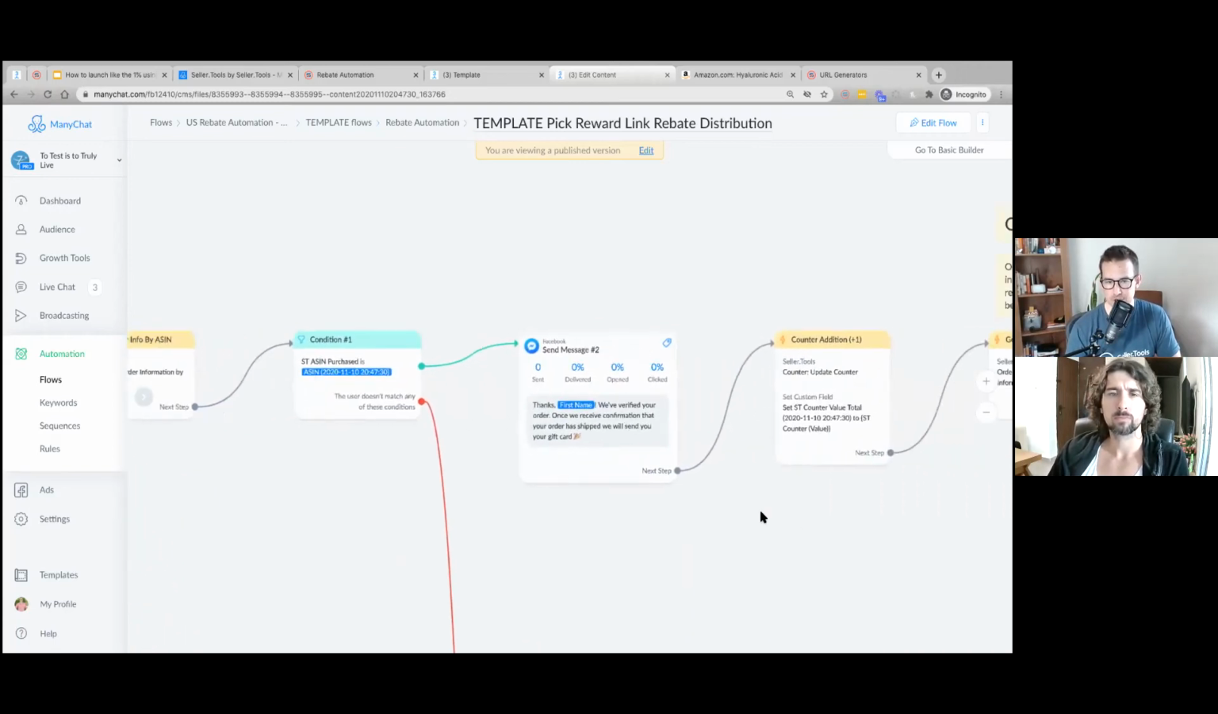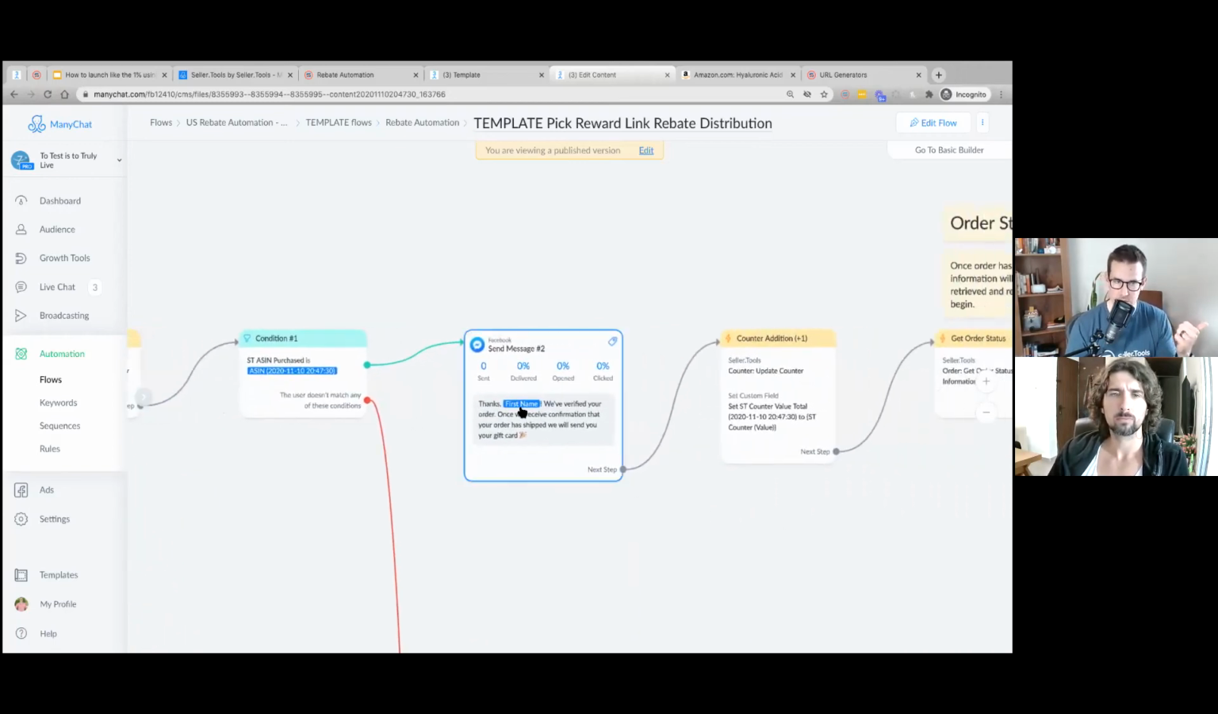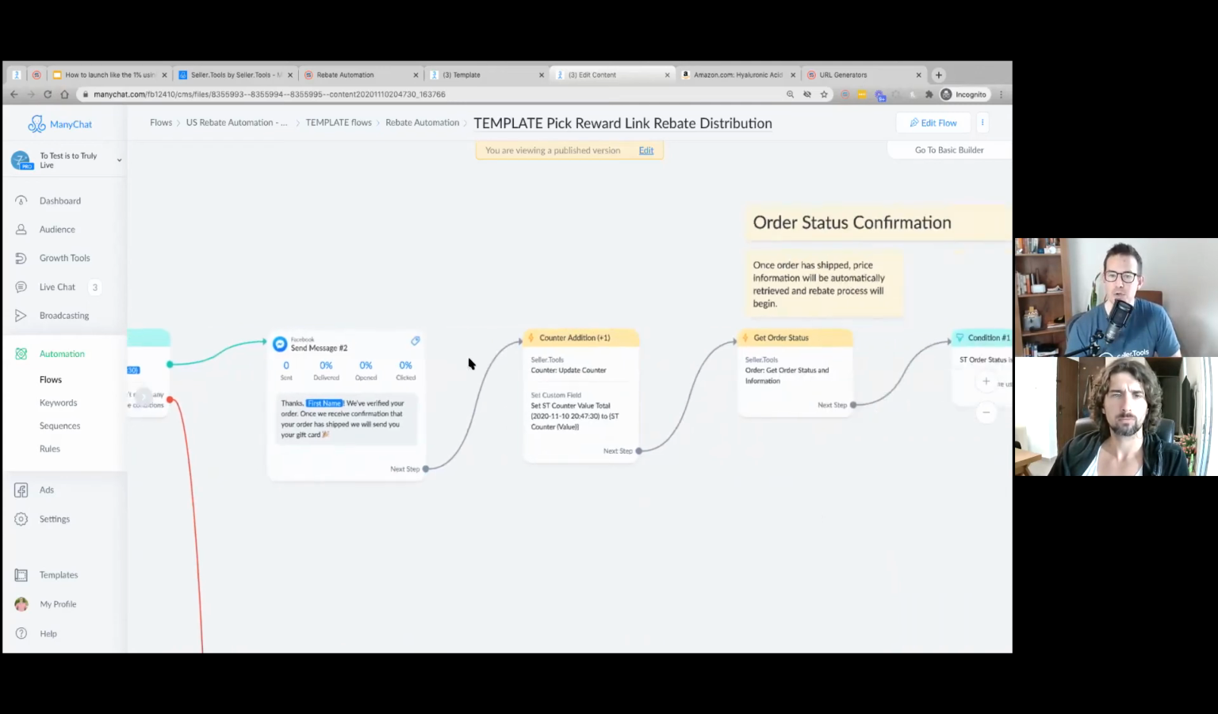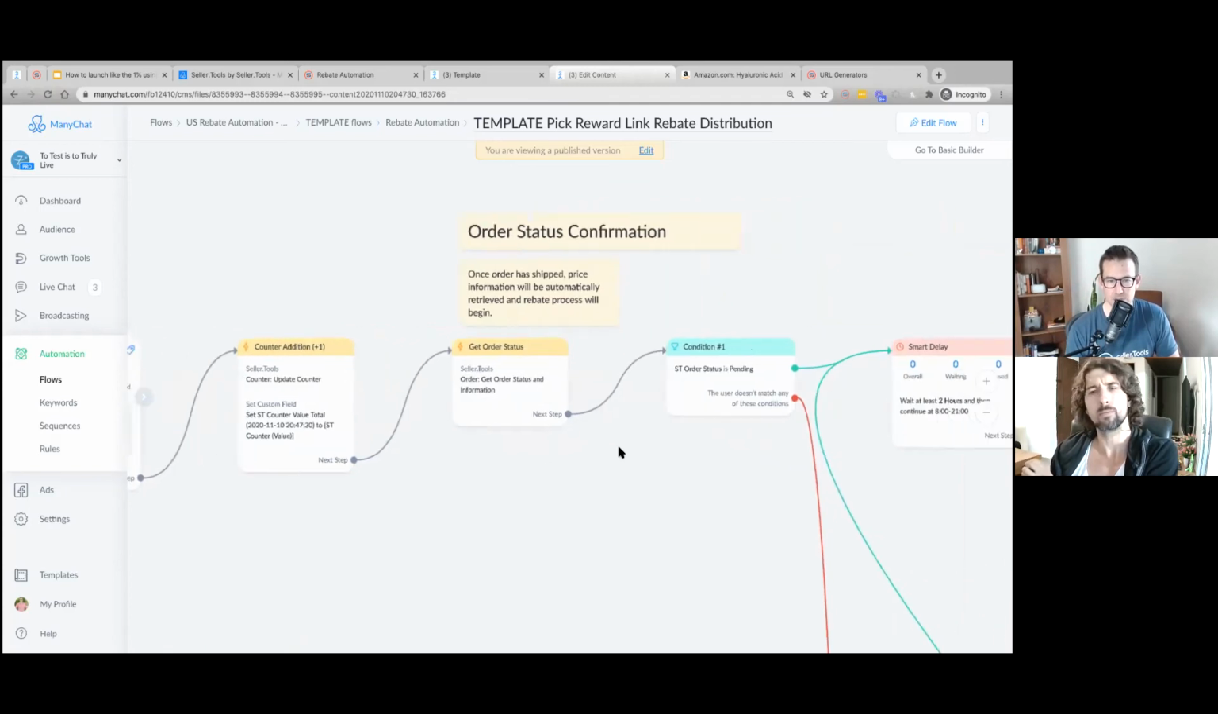Thanks, customer. We've verified because we've looked at the order status and the ASIN. Everything checks out. Perfect. Then we'll add to our counter because we've verified an order. We've said, okay, we've got 3 orders for the day. Boom. As soon as one's verified, we've gone from 3 to 2. That's how we start using the counter. So that counter addition has been triggered.